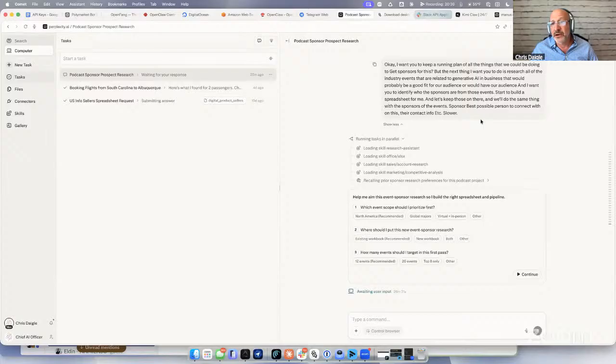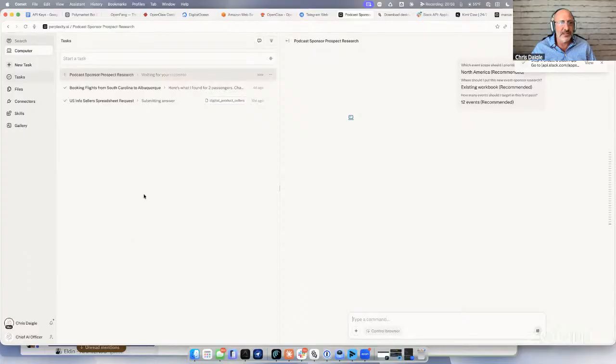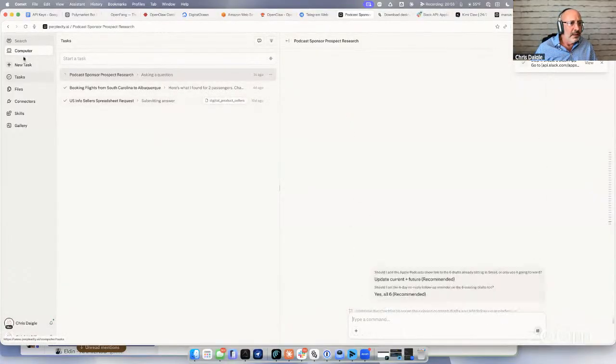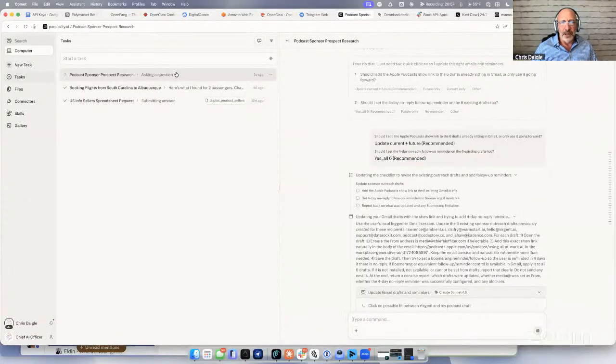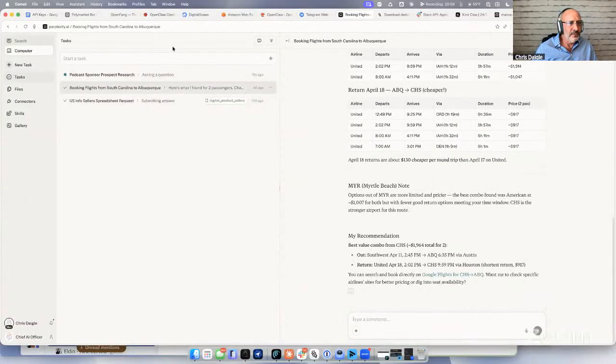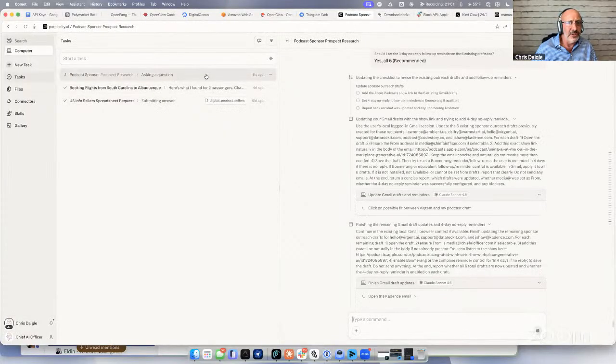research all the industry events that are related to generative AI in business. That would probably be a good fit for our audience, and find out who their sponsors were at the events. So before it goes off, it's going to ask which event scope should I recommend? North America, existing workbook. How many events should I target? Let's do 12. And now it's going to take off. Now this model runs on a credit system. Let me see if it's showing me my usage up here.